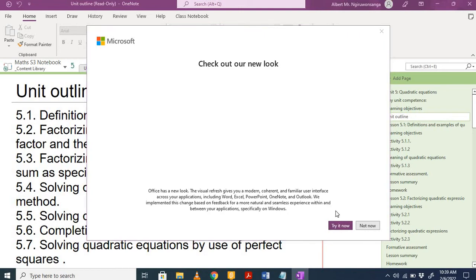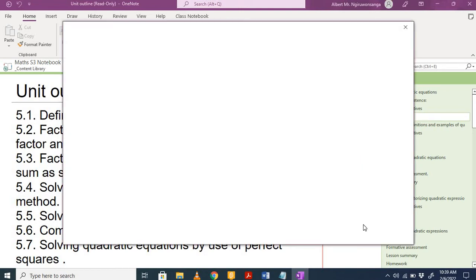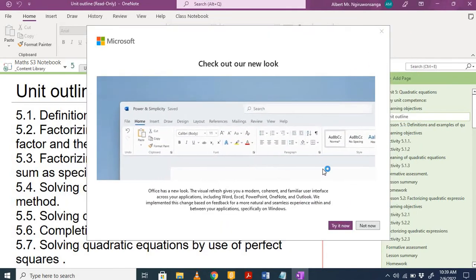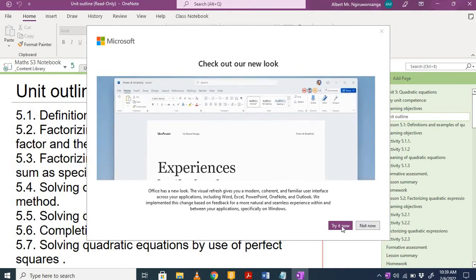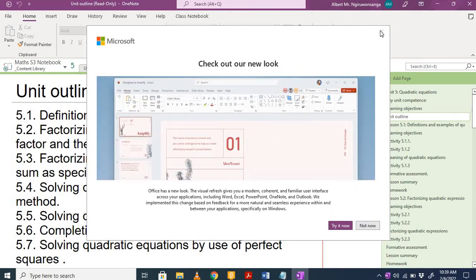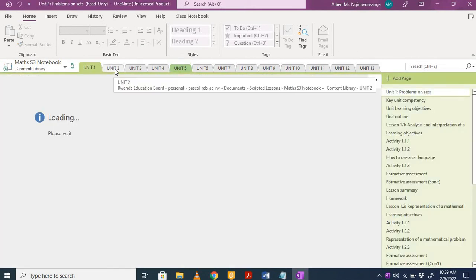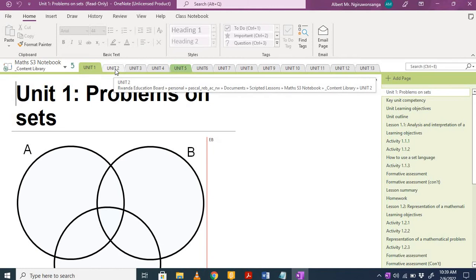So check out our new look. Not now, I don't want to check it right now. So close, not now, close. Okay. So this is unit number 5. Of course, we also have unit 1. We have a unit 1 which is still loading.